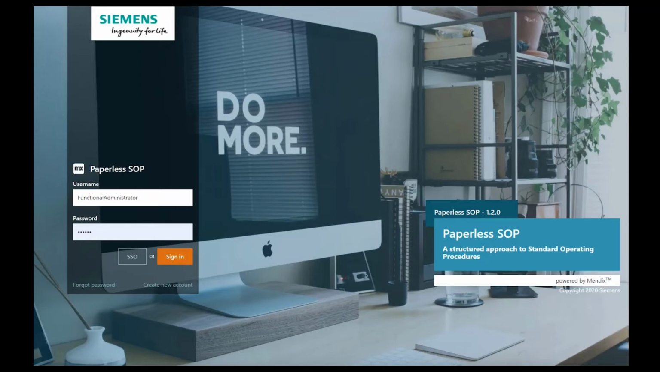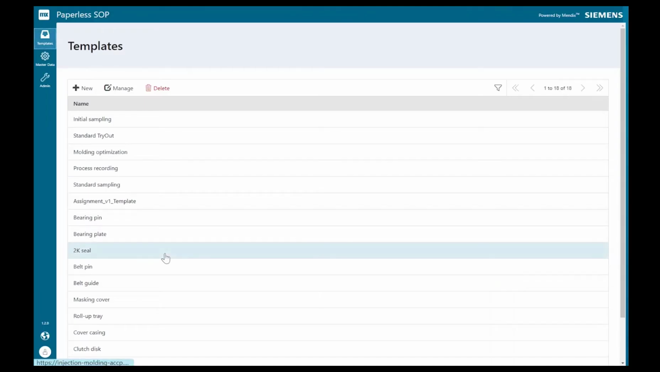SOPs help operators, technicians, and other personnel to perform their work while adhering to company standards and industry regulations. Creating SOPs often requires an iterative approach by continually optimizing an initial set of individual tasks. Initially, the functional administrator logs into the application.